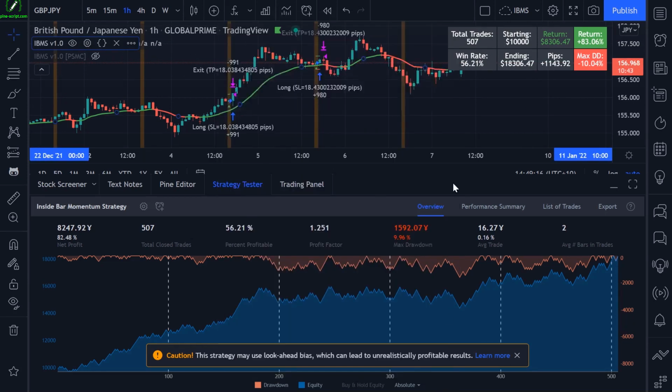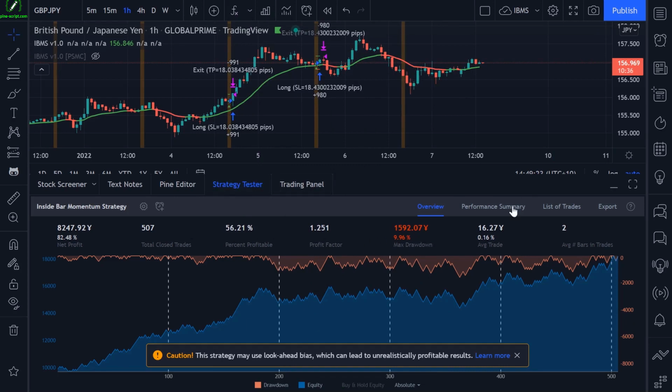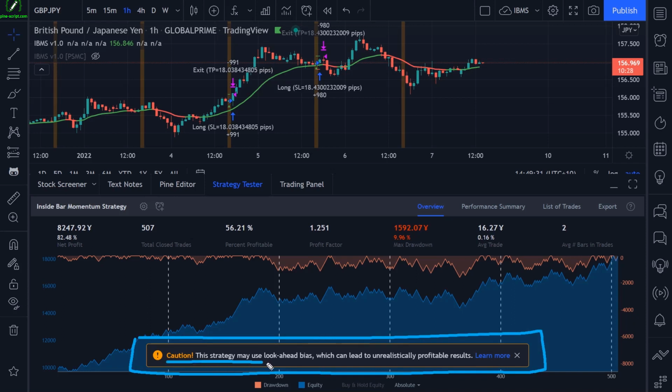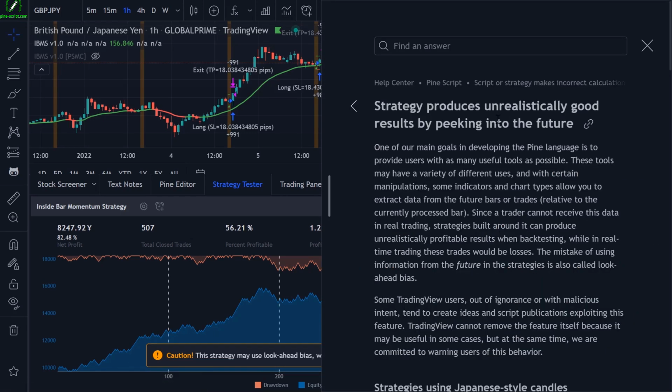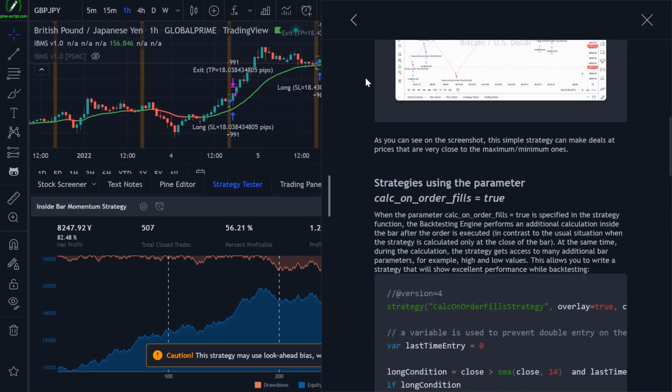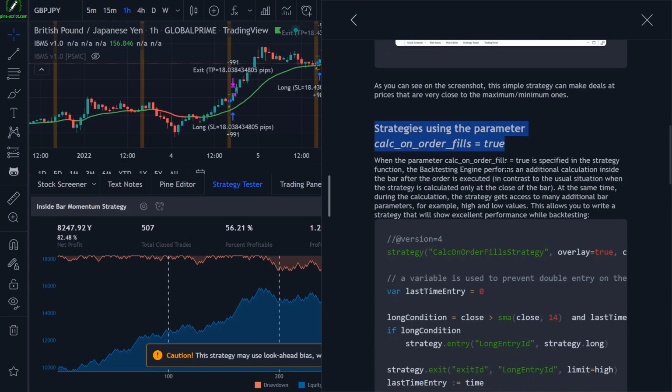Draw backtester off. Now, one thing I want to mention before we jump into the other tabs here is this warning down here. It says, caution, this strategy may use look-ahead bias, which can lead to unrealistically profitable results. This is a false positive warning. If I click learn more, there is a bunch of info here explaining how you can cheat the strategy tester system to basically give results that are not accurate. So you can make your script be able to see what the bar that you're entering your order on did before that bar closed. So if I scroll down here, this is what is causing this warning to pop up.